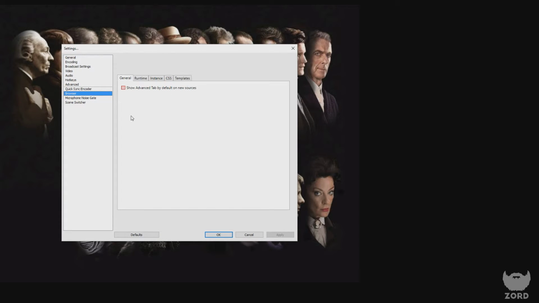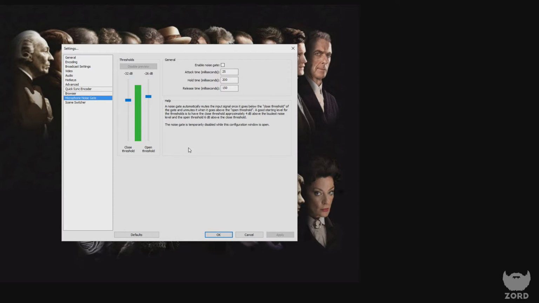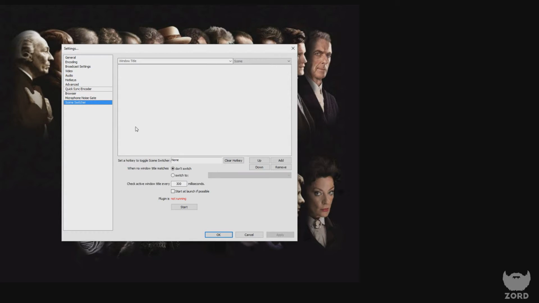We have a browser option, which looks pretty interesting. I'm not sure what that's for just yet, but I'm going to be looking into it. This noise gate is actually pretty good, but I don't use it. And then the scene switcher, which at some point I'm thinking about checking out. But I highly suggest you guys explore all the options for this and do some research on it.